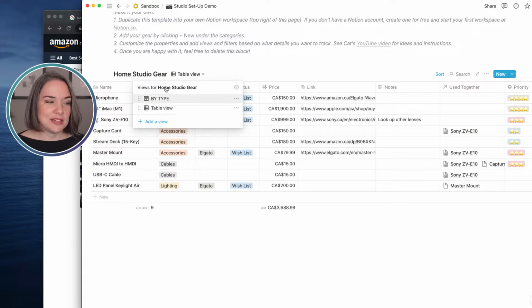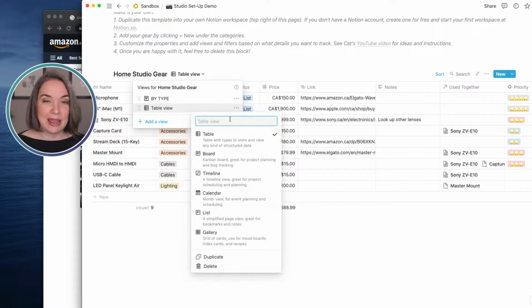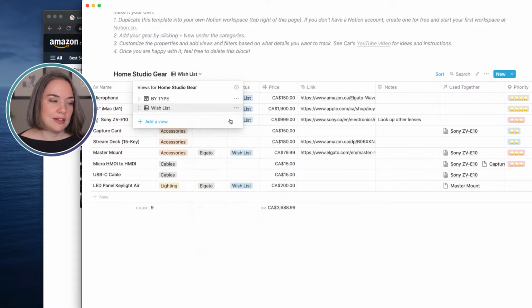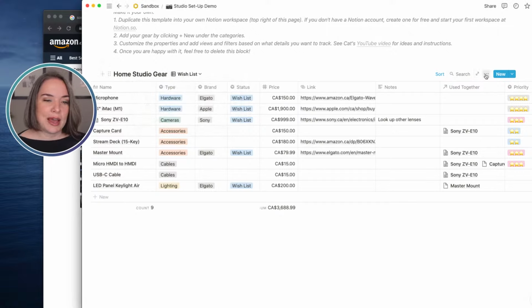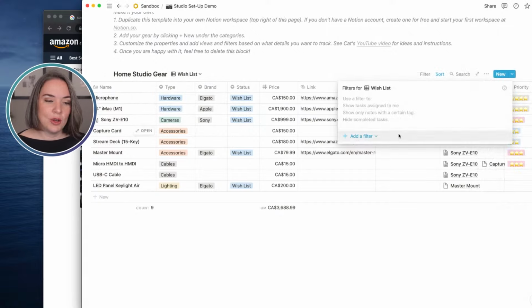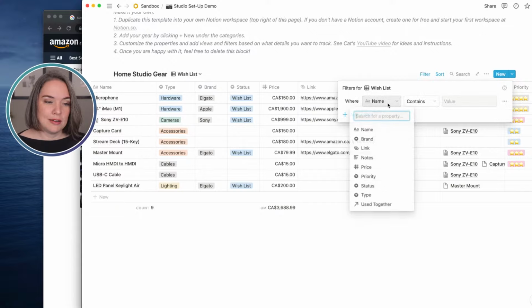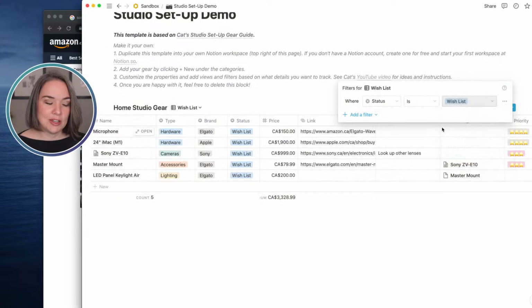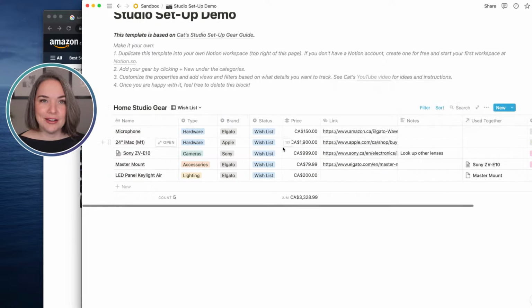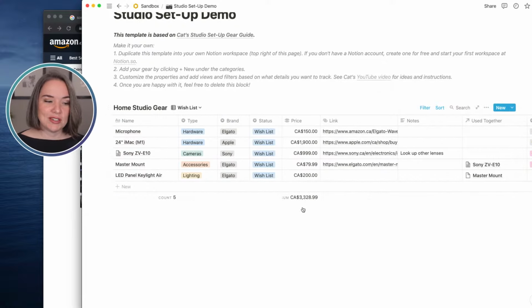We can, so this is the view. And I click on these little dots here and I can rename this table. So I'll say wish list. And this, I'm going to add a filter where the status is wish list. So now what I can do here is I'm only seeing stuff on my wish list and I'm only seeing the total of my wish list, which is still pretty expensive.